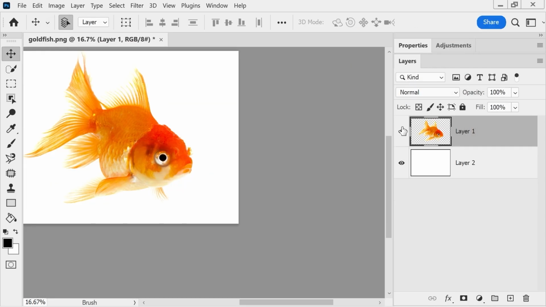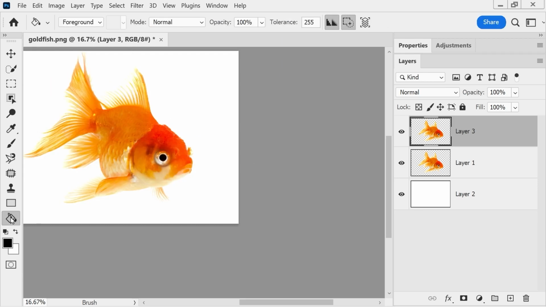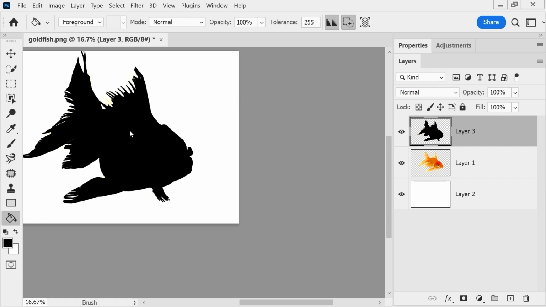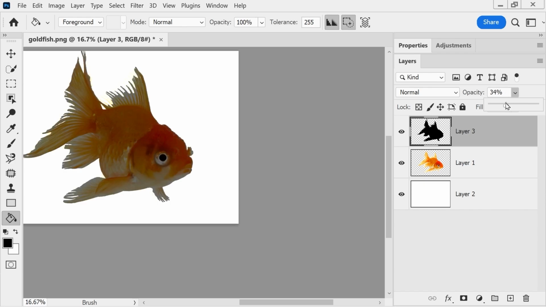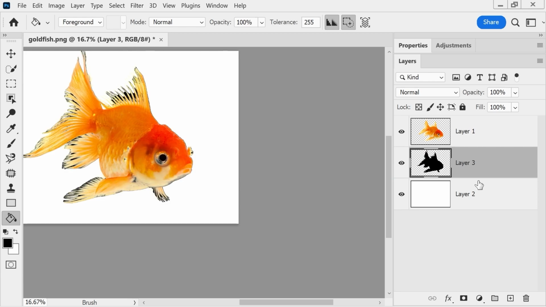An alternative way to do it is you could select the subject. That's going to get you another one here. So what you could then do is basically just turn it to black. I'll just press the paint bucket here, and we'll fill it with black. And then what we could do is move this one down.